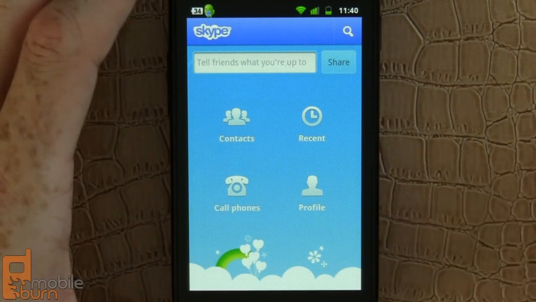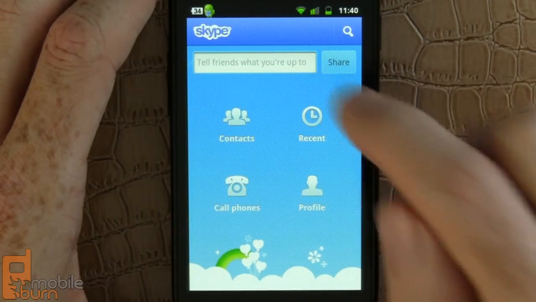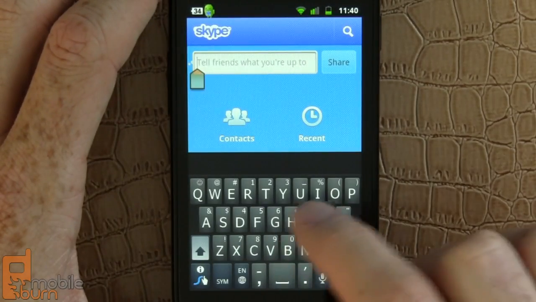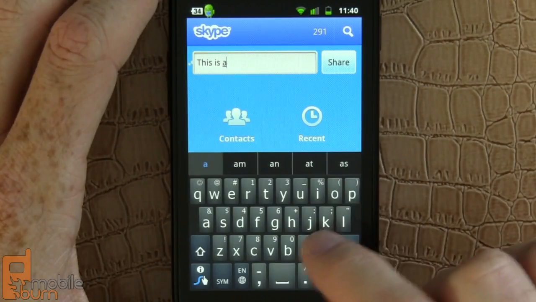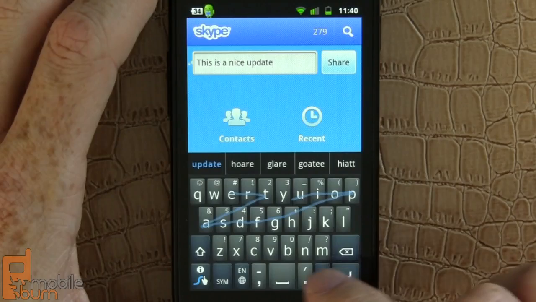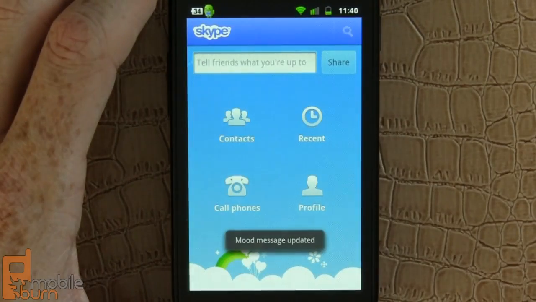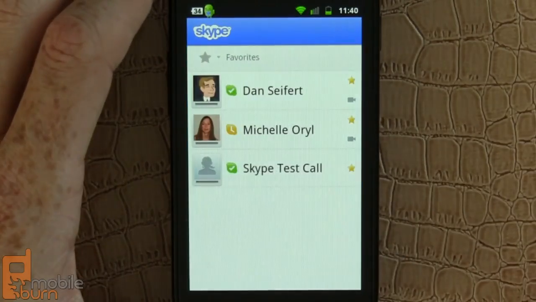So here we are on the main screen of the Skype 2.0 application. You can see you've got access to status updates right here. Just put that little update there and share it out. Basic main menu here, we've got access to our contacts.